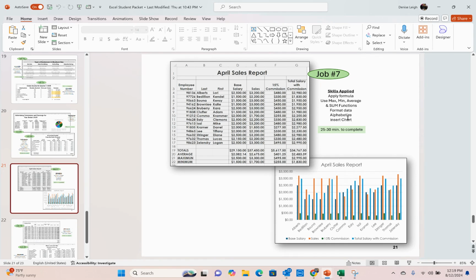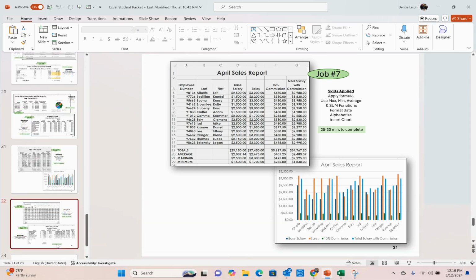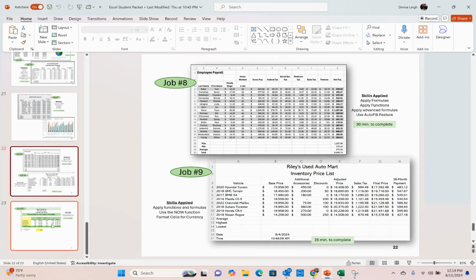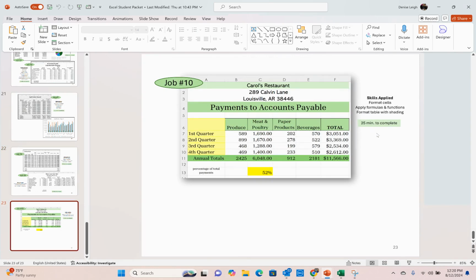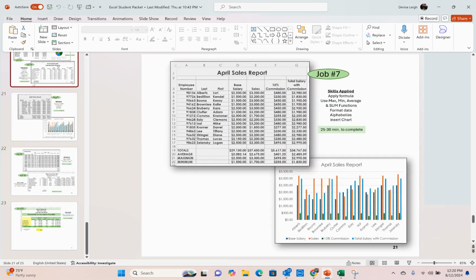This is the first time they're ever alphabetizing and inserting a chart. So you may want to make these 3 points. Max would be 2 points, min would be 2 points, average would be 2 points, and sum would be 2 points. Formatting data would be 2 points, alphabetizing 3, and inserting a chart would be 3. So this is worth a lot of points, but it's also a lot of skills that they're putting together. And then here, some of this is review, some of this is new, and just grade accordingly.